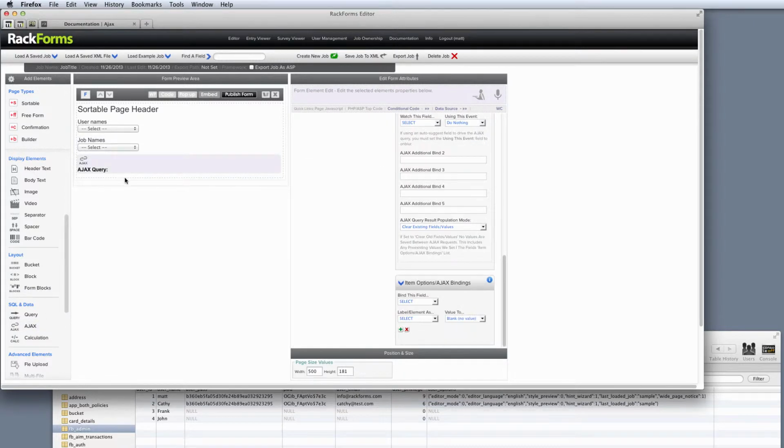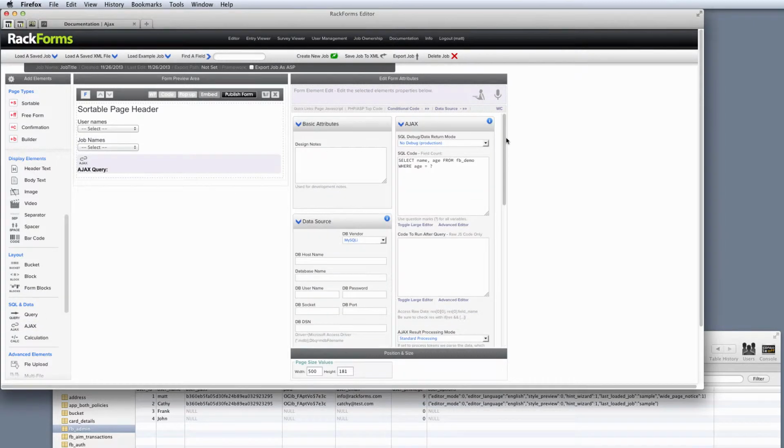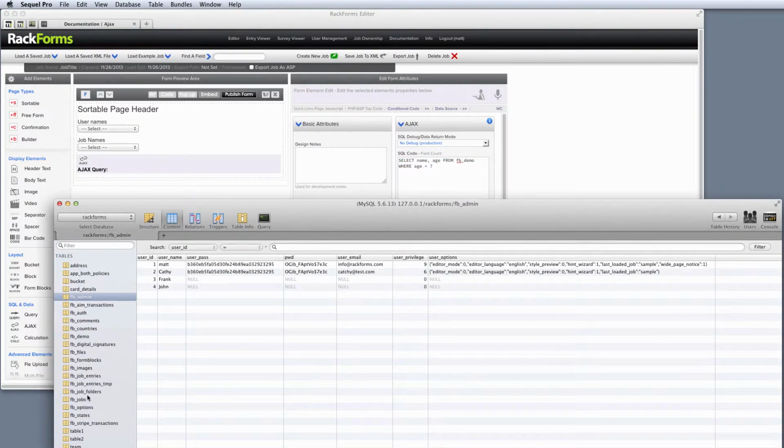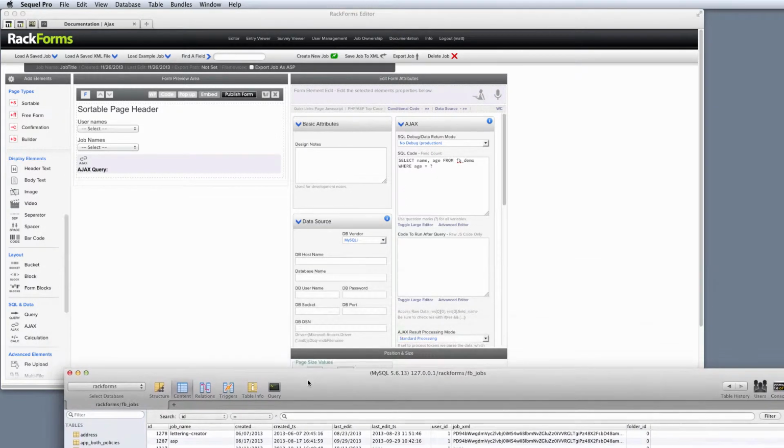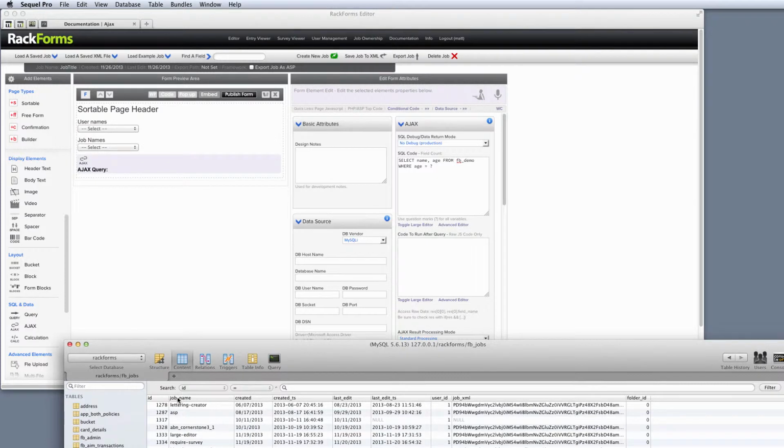So I'm going to add the Ajax module in here. And the first thing that we do is scroll to the top and we write our SQL code to drive the Ajax module. So in this case, we want to display job names. So if we go back up to our table here, we go to FB jobs, what we're after is this column right here, job name. So our SQL statement is going to be select job name from FB jobs.